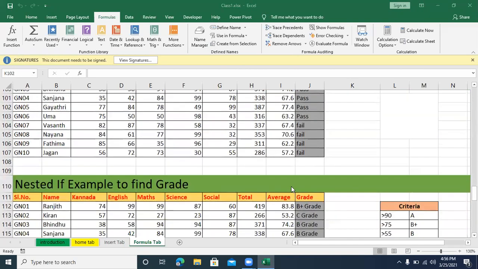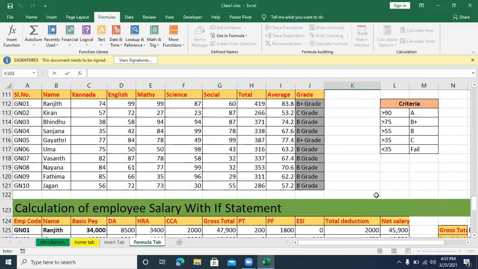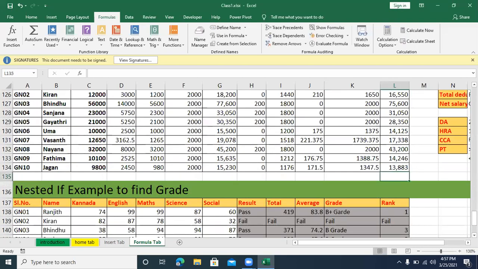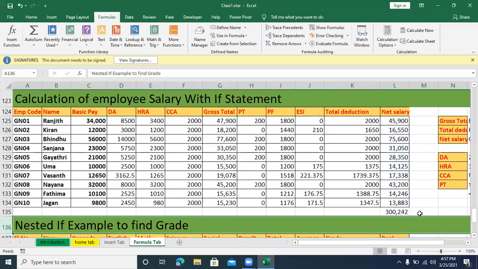What is the shortcut key for AutoSum? Right, Alt equals. Alt equals is the shortcut key for automatic addition. I use it below the total net salary. Alt equals. It is added. I am getting 3,19,242 as the total.